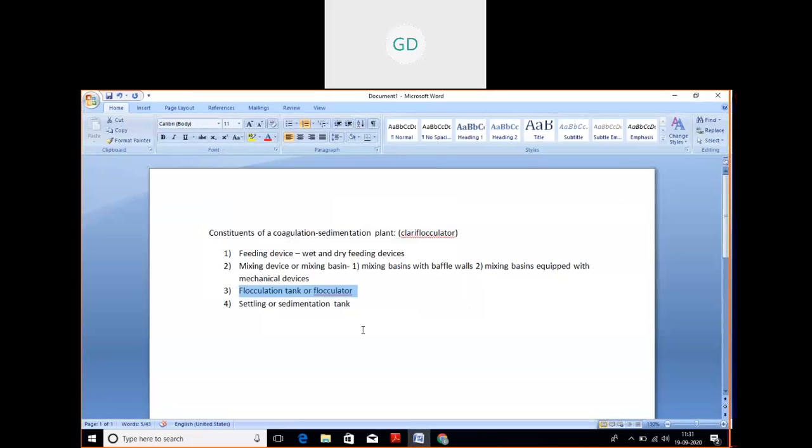What is done in a flocculation tank is that after the water is given a thorough mix, here in a flocculation tank a gentle stirring is given. After a thorough mixing, it is now given a gentle stirring so that a nice gelatinous precipitate is formed. So in the flocculation tank, your gelatinous precipitate, or you can say flock, is produced.